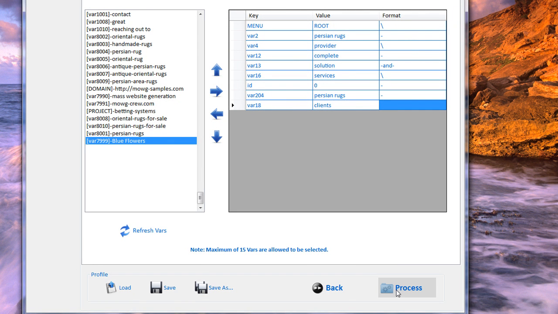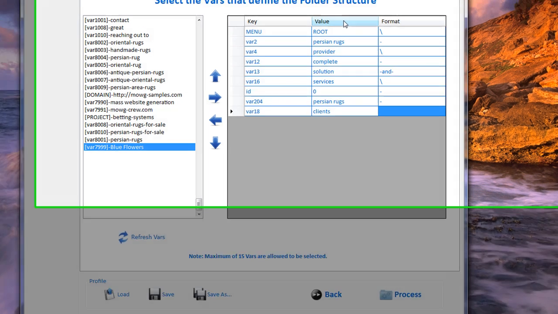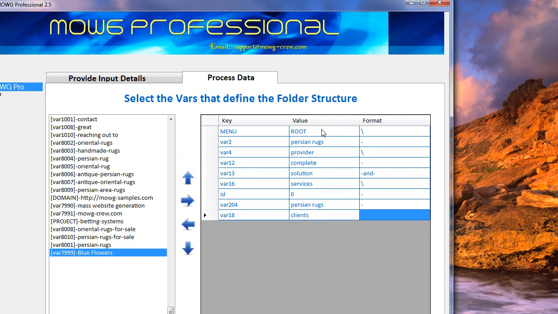Okay, now this thing can process pages. If this is empty, that will not work. It cannot build URLs without a URL structure or a URL breakdown that defines the structure of the URLs. All right, there's that. Now, what comes next?